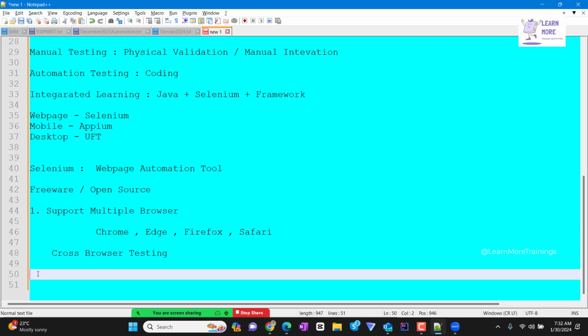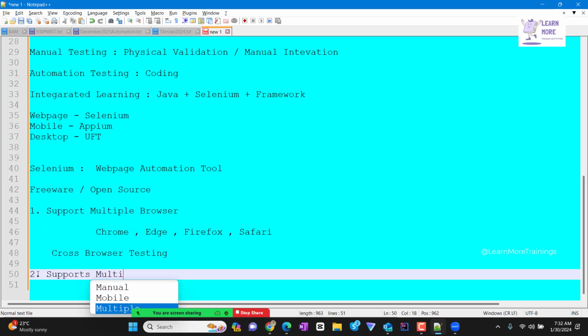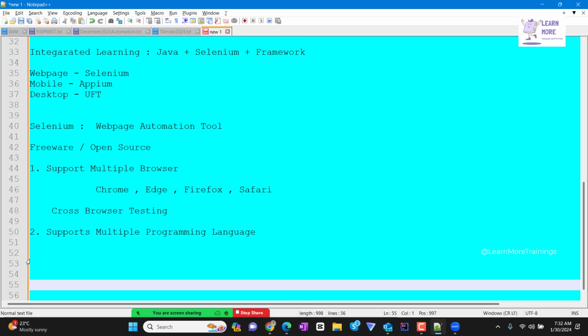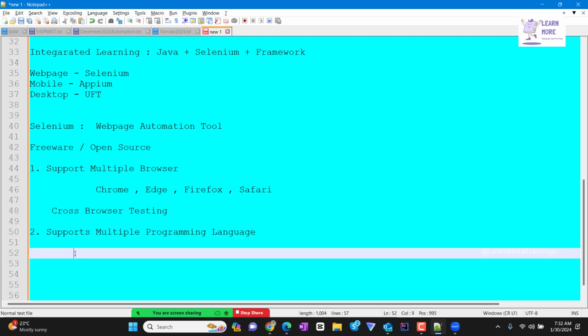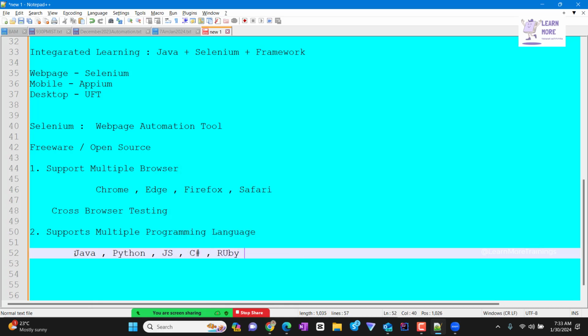And the second reason is that it supports multiple programming languages. What is meant by a programming language? In order to type the coding, we should have knowledge of a programming language. There are multiple programming languages like Java, Python, JavaScript, C sharp, or Ruby. These are the different programming languages which are available in the market.